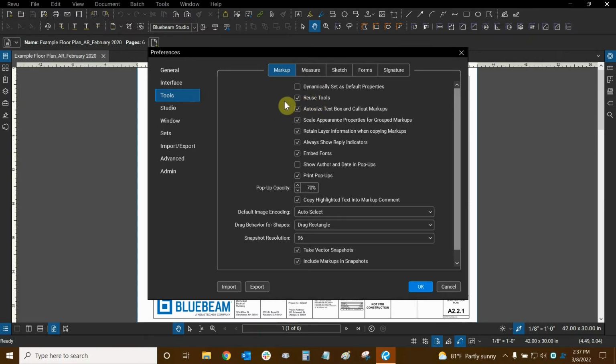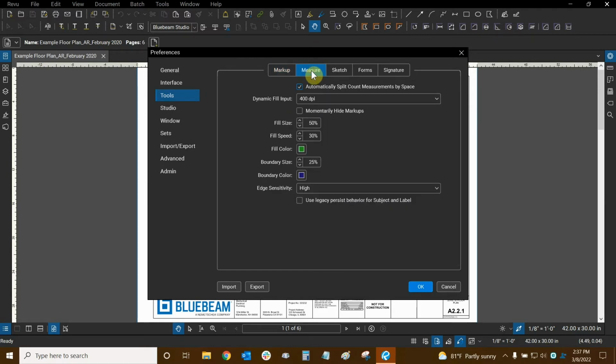Now, moving on, let's look at a few more settings here. Most of these settings we can leave as they are. Nothing here that's too crazy to look at. Let's go to measure here. These aren't really measure settings. They're actually settings for a tool called Dynamic Fill. So these are all the settings for it. And I've already changed my settings here, so you can see what I've changed them to.